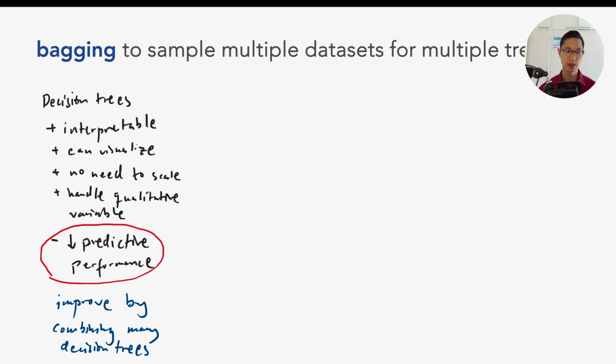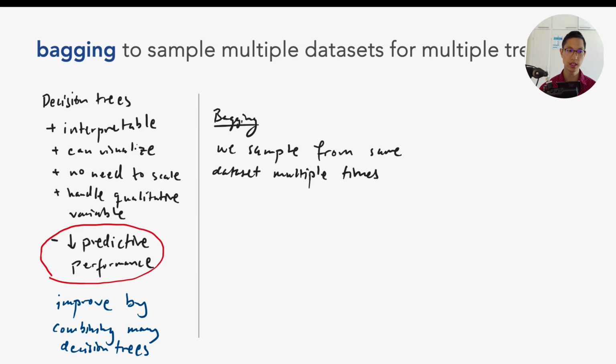We can improve it by combining many decision trees to get an ensemble. An ensemble is a combination of many, so together, a combination of many trees. We can do that using something called bagging. Bagging means that we sample from the same dataset multiple times. So we have a dataset, we sample from it, we take a subset from it many times. So this is bootstrapping. It's not bagging, it's bootstrapping.